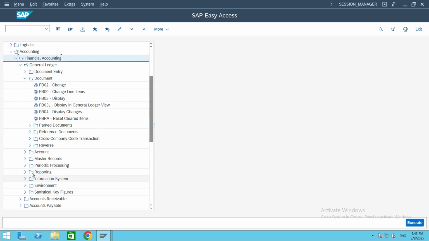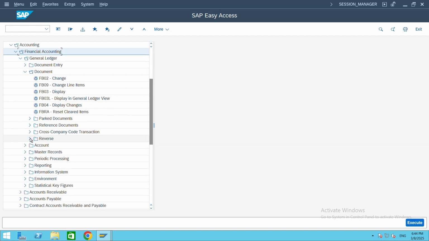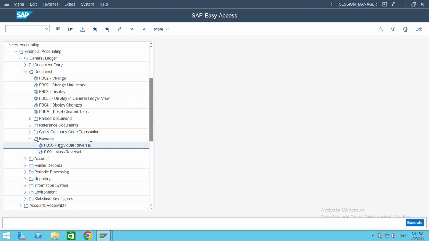In document, if you scroll down, you will have an option called reverse. Click on this node. Here you will have FB08. The transaction code is FB08 to do an individual reversal. Okay. Double click on this FB08.